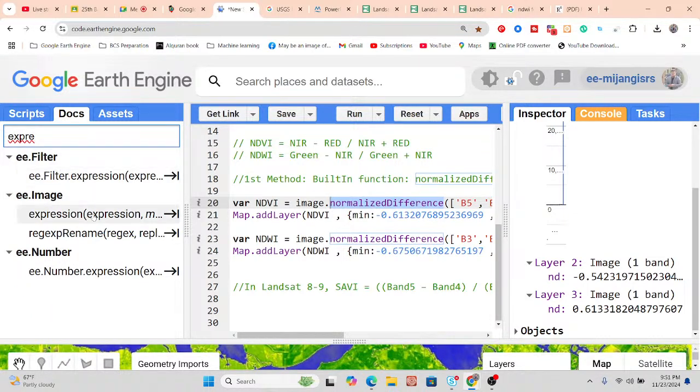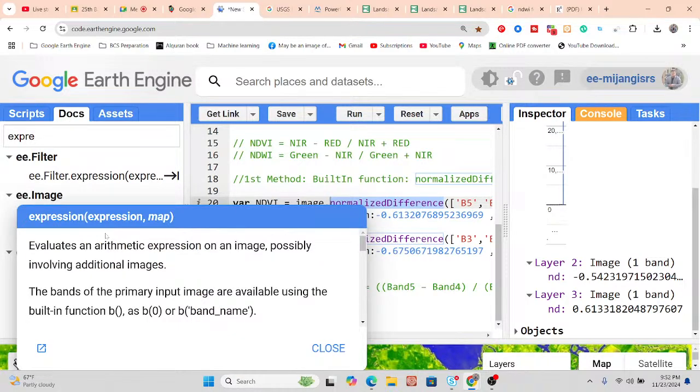Here you can see expression. An expression function only works on an image, ee.Image, so that's why it shows ee.Image. Here you can see it evaluates an arithmetic expression. We can easily apply the arithmetic expression on an image, possibly involving additional images. So now we try to use this expression function, and we put the expression here. So let's try to write it.